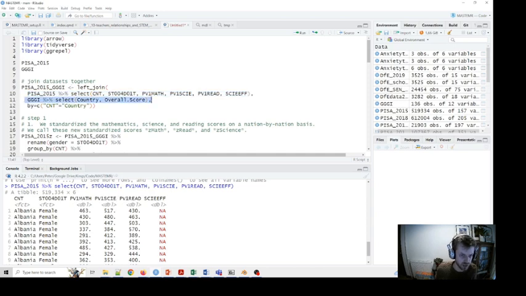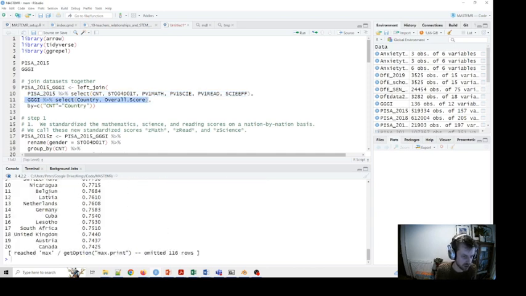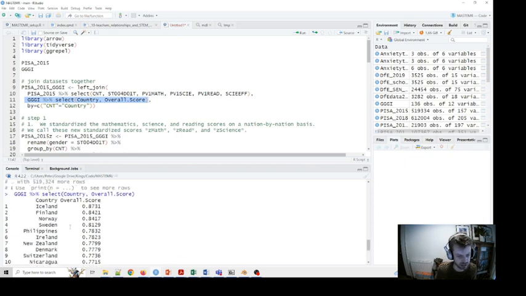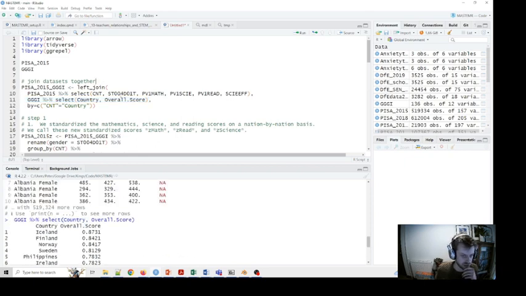We just want two things. So we want the country and the overall score, and you've got here 136 countries with the overall GGI index score. By the way, this is from 2015. Stoet and Geary used the 2013 data, and that might make some slightly different results.